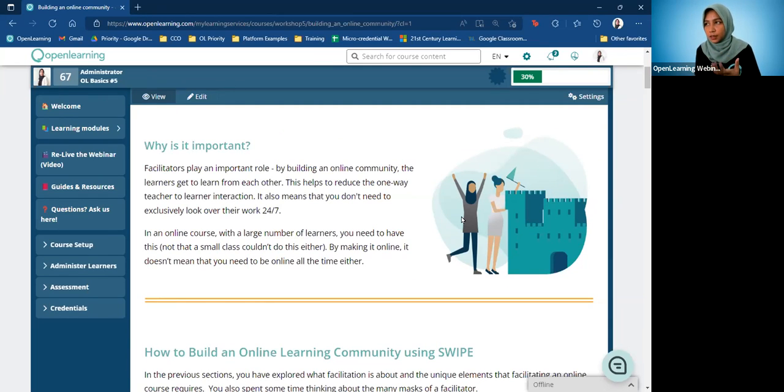But this are more, well, this for a big class with a big number, this works much better. Okay, so to help you with reducing your workload.